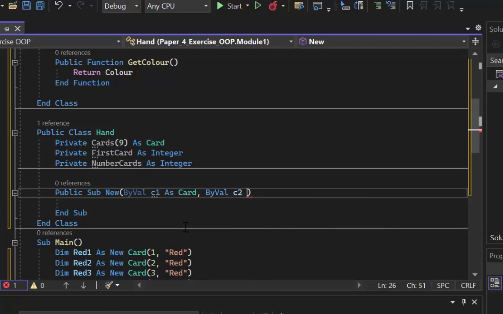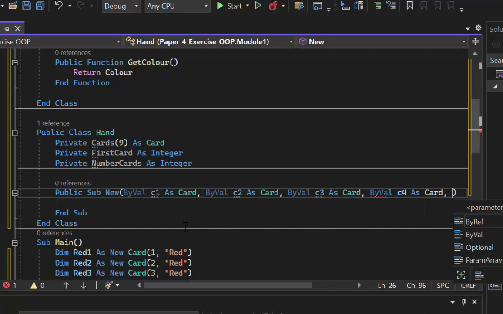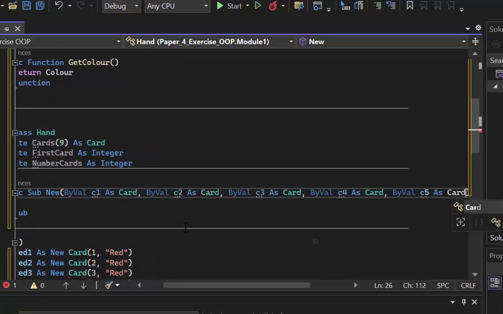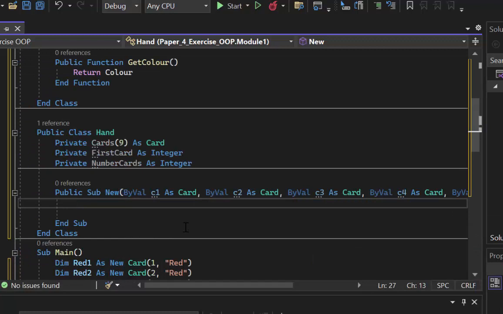So I'm going to do c2 as Card. I'm going to do the same thing for c3, the same thing for c4, and then for the last part, c5. Perfect. And now that we've done that, we need to assign all of these to the values. Now, it did say to create an index with a lower bound of 0, an upper bound of 9.